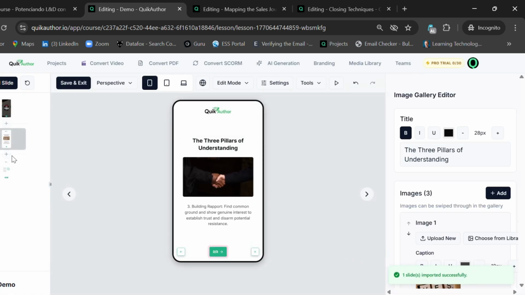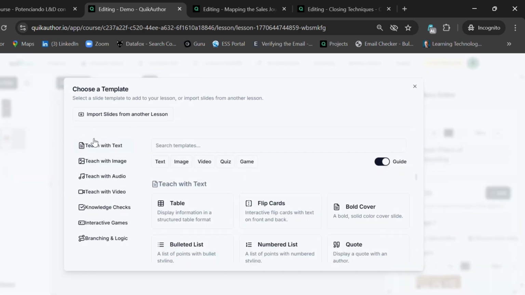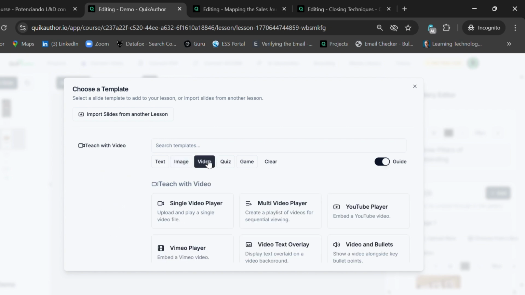Okay, but if you're building from scratch, then you're going to follow these templates. We've got the teaching area, the testing area, the gaming, and then branching and logic. So branching and logic allows you to kind of skip through various areas if you want to. So we'll start with teach with text. If you wanted to filter by any particular area, you can do.